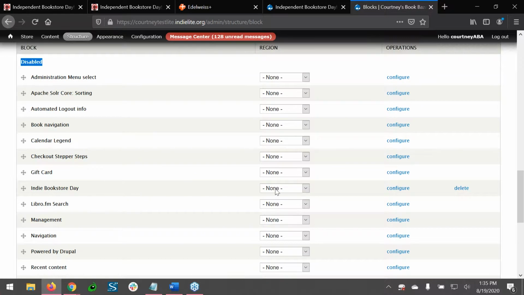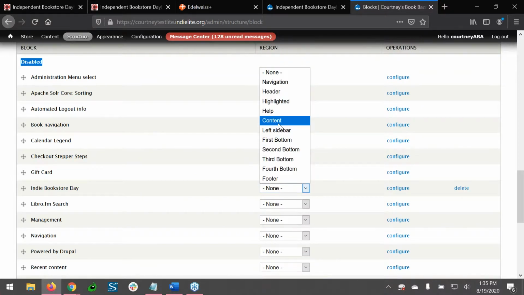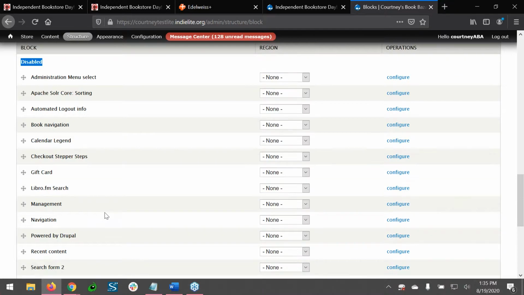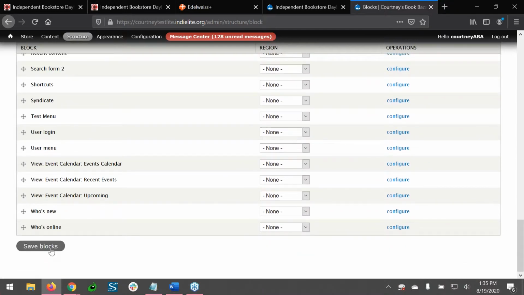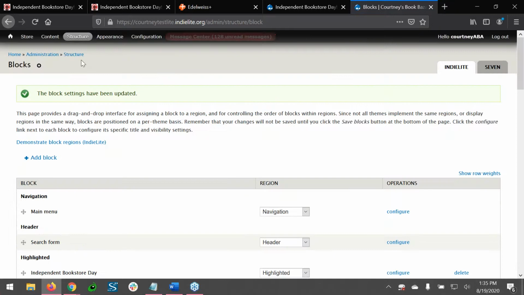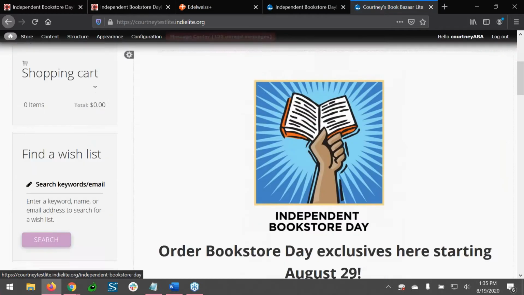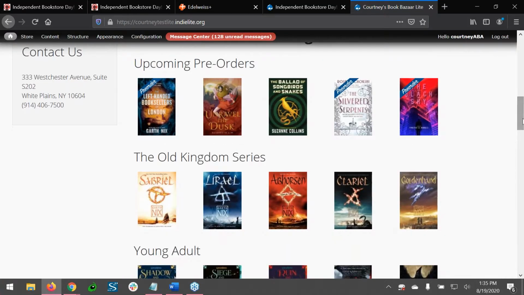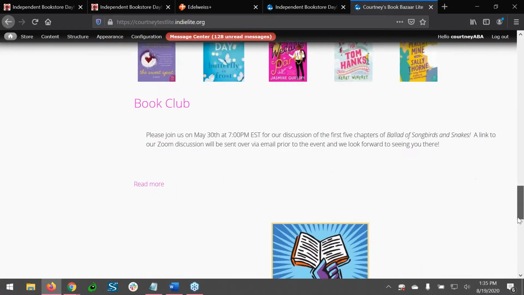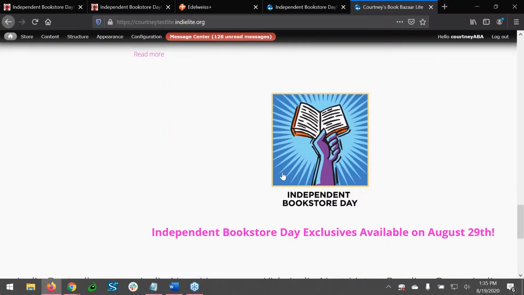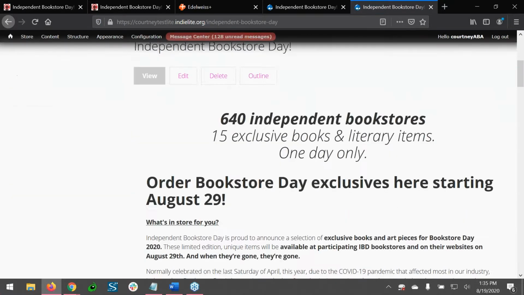Here's our block right here. I'm just going to drop this into the content region for IndieLite. Save. And when we go back to our front page, it might be at the bottom. Yep, so here's the block we just created, and the text and the image both lead to the book list.